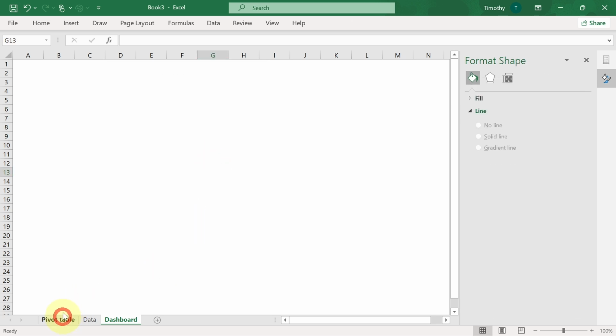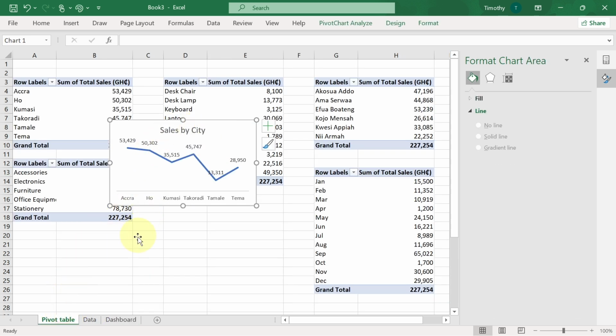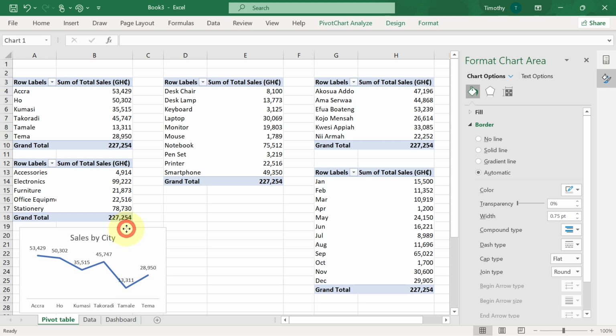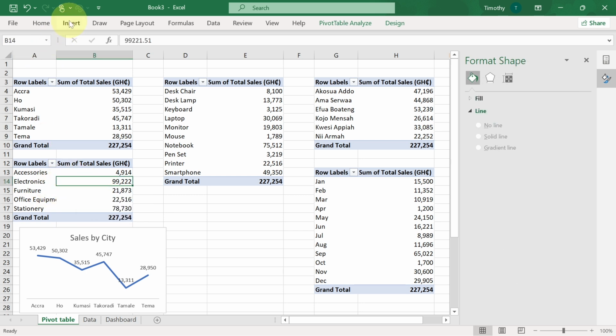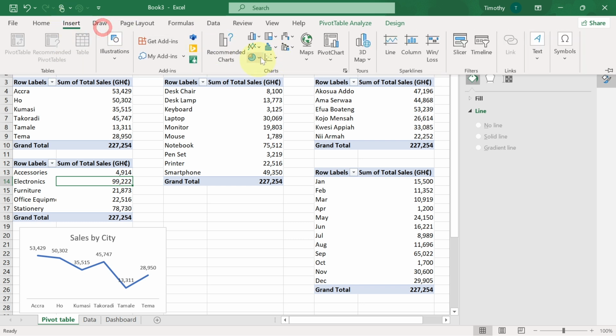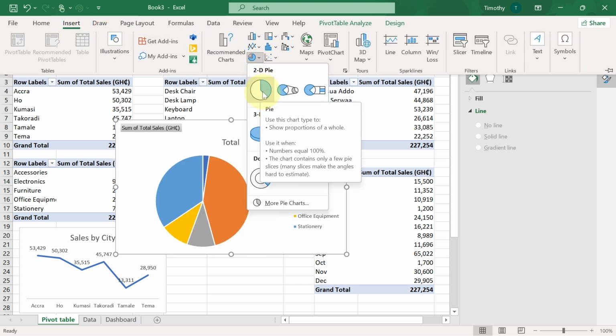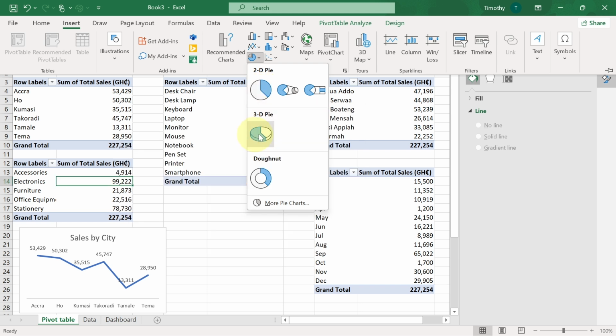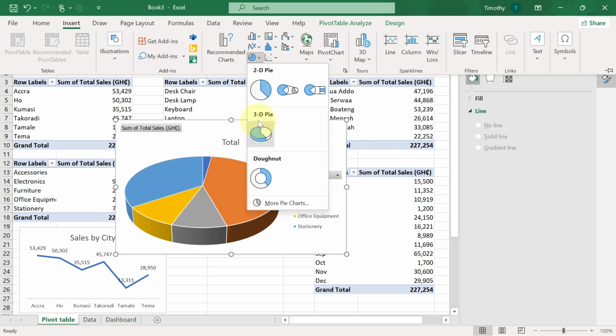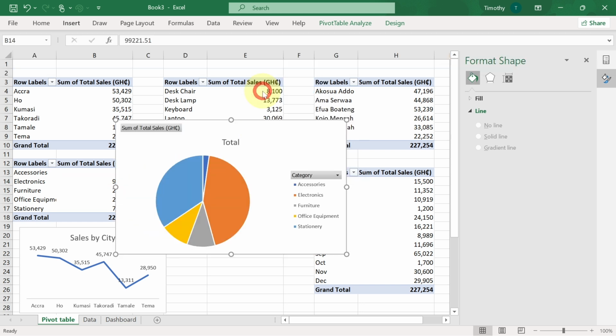We'll go back to our pivot table, and we're going to do that for the rest. Now this is actually sales by city. So we can also generate a pie chart for our category. So select that pivot table, go to insert, and let's go to the chart option here. This time we're going to use the pie chart. You can use any of them that you want. There are others over here as well. You can use any of them, but I'm just going to go with this.